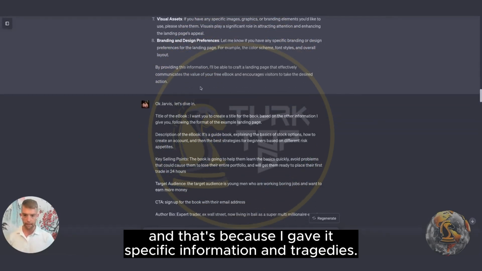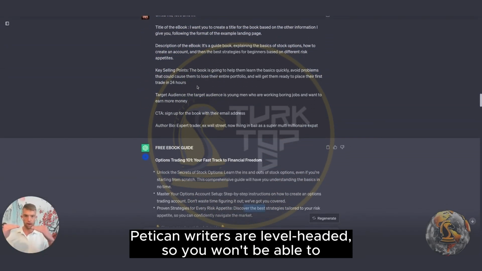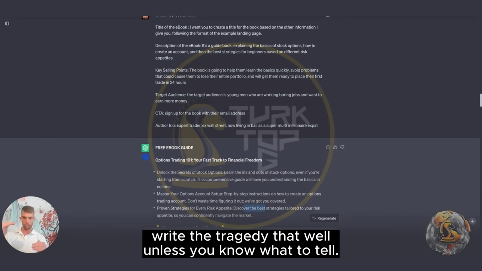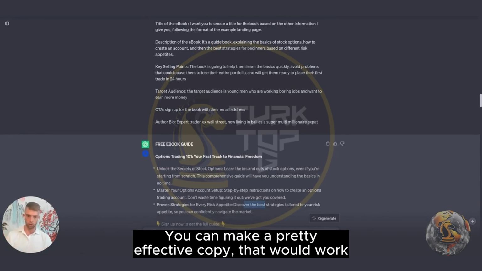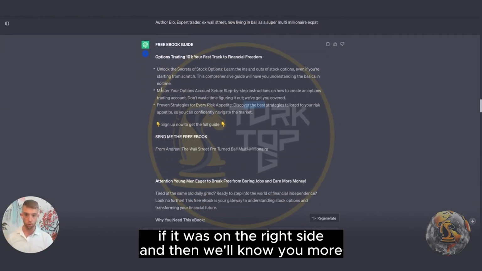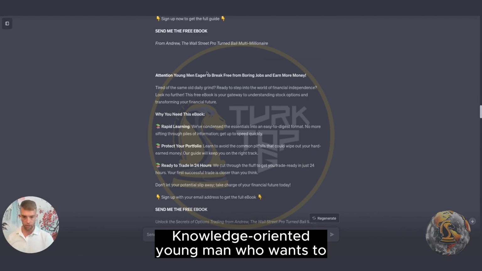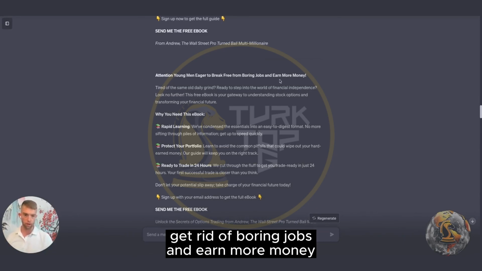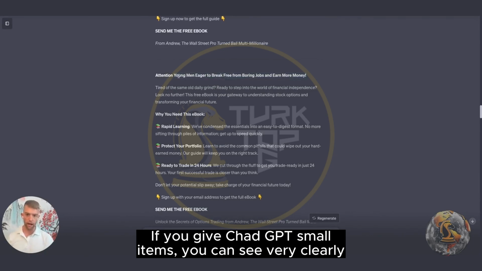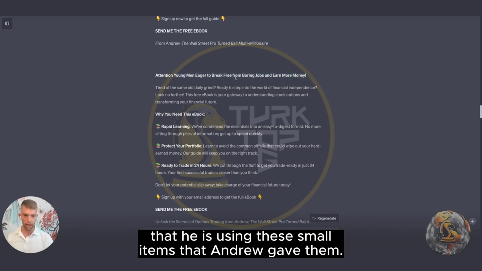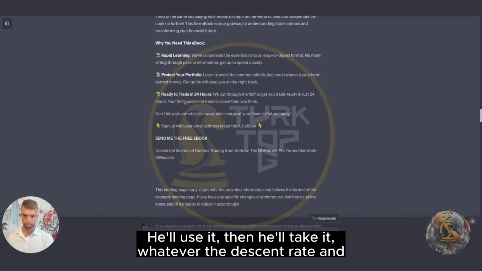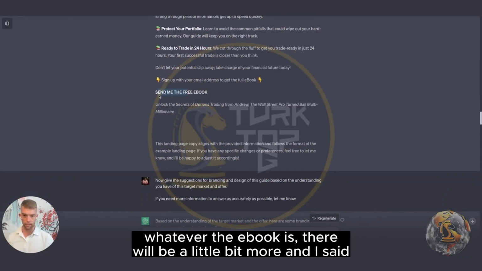And it's because I gave it specific information, and ChatGPT can write at a certain level. So if you can't write that well, as long as you know what to tell ChatGPT to do, you can create fairly effective copy. This would work if it was in front of the right people. And then we've got more information. Attention, young men eager to break free from boring jobs and earn more money. You can see very clearly it's using these little elements that I gave it. If you give ChatGPT little elements, it'll use them. And then it's got some more stuff, whatever, landing page, send me the ebook, whatever.